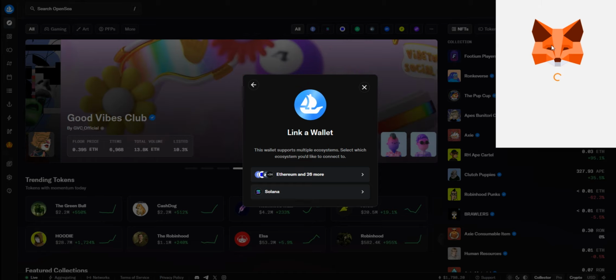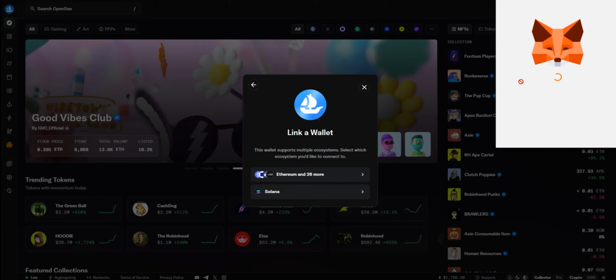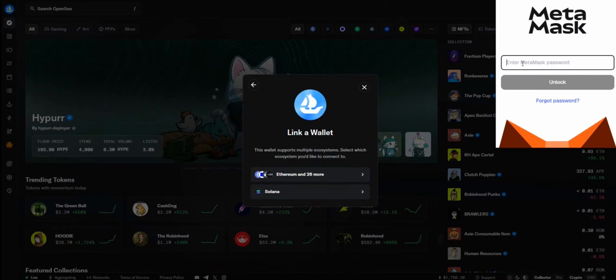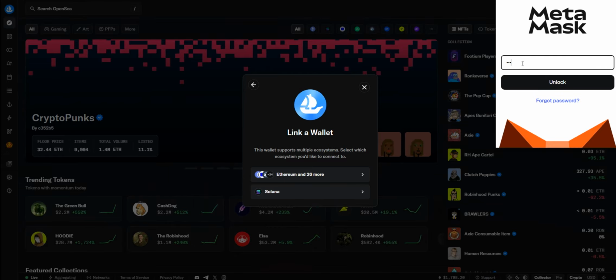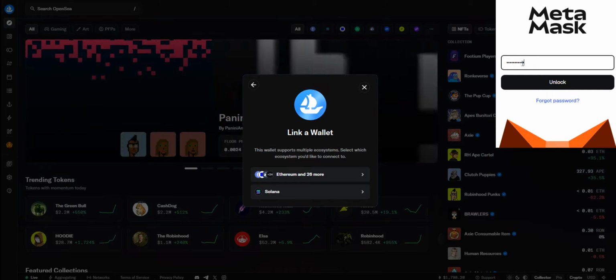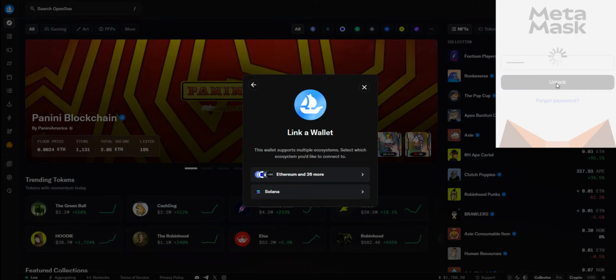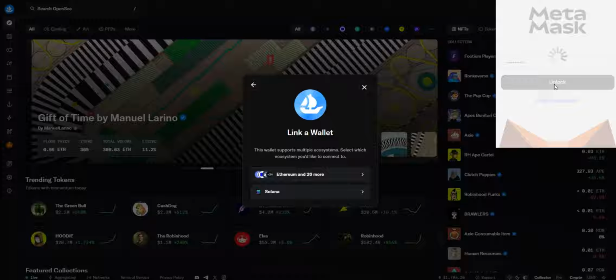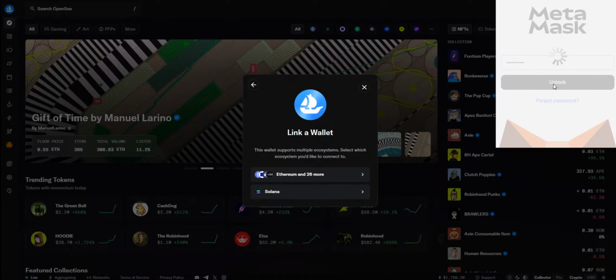If you're using a mobile wallet, you may need to scan a QR code or confirm the connection in your wallet app. After that, return to the Opensea website. Your wallet address or profile icon should now appear, confirming that your wallet has been connected successfully. Now, you're ready to use Opensea.